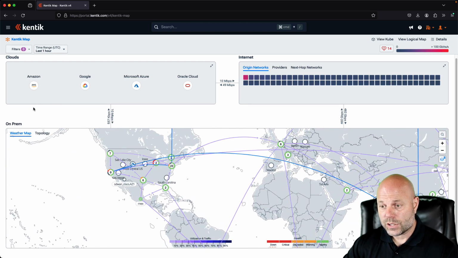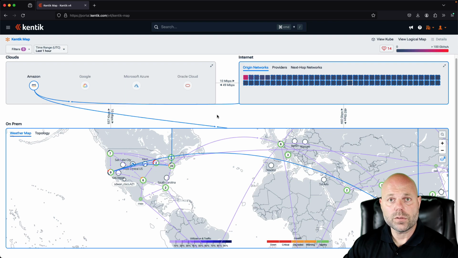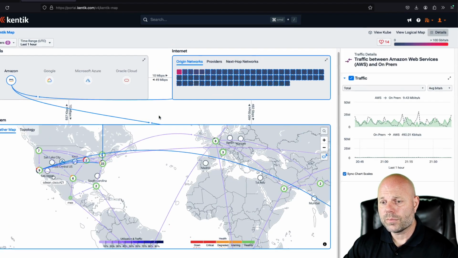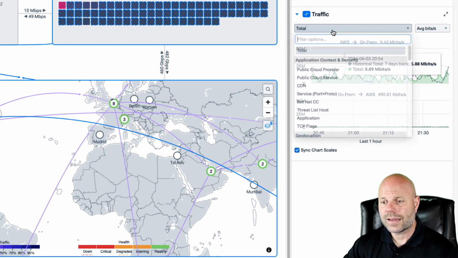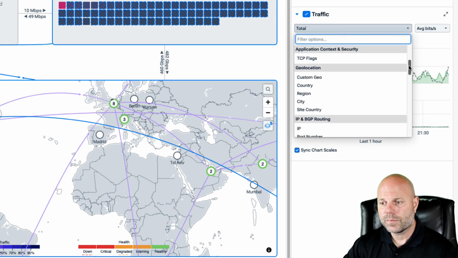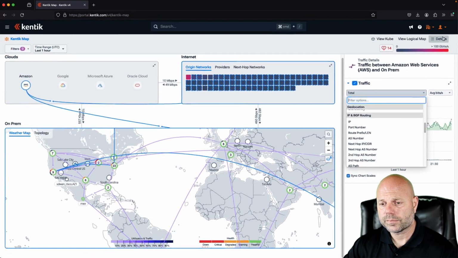If we show connections, we can see the overall connectivity between AWS and all of our on-prem sites. Now, this is an overview of traffic to all our on-prem sites, and we can filter for things like application, country, region, site. You can see that the list is pretty extensive.